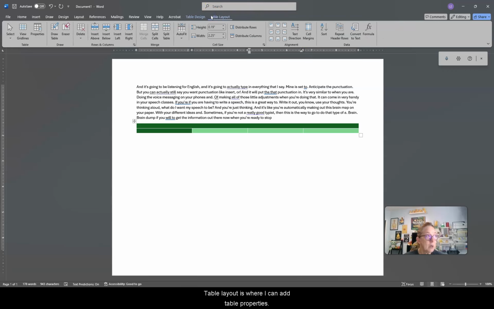Table layout is where I can add table properties. Sometimes when you're doing things with accessibility, it'll say your table is missing properties, and that's where you can find that to add that information in there. This is where you're going to insert and delete cells or delete your table or your row. You can split cells, merge cells together, auto fit them here, or you can tell them exactly how high or how wide you want them.